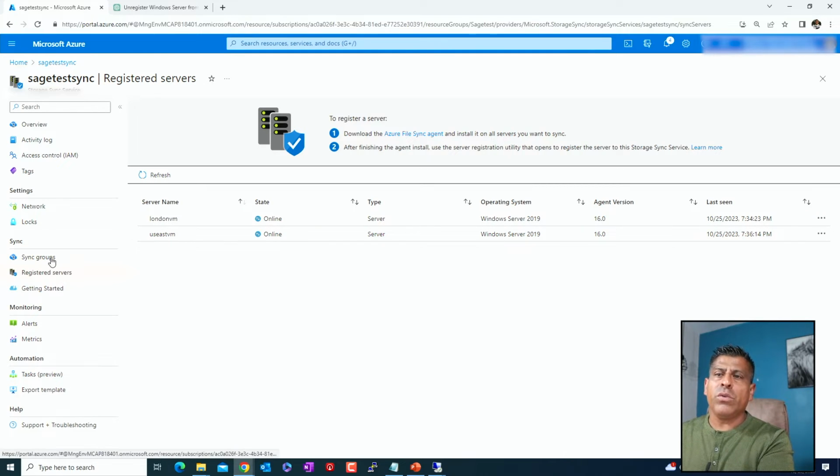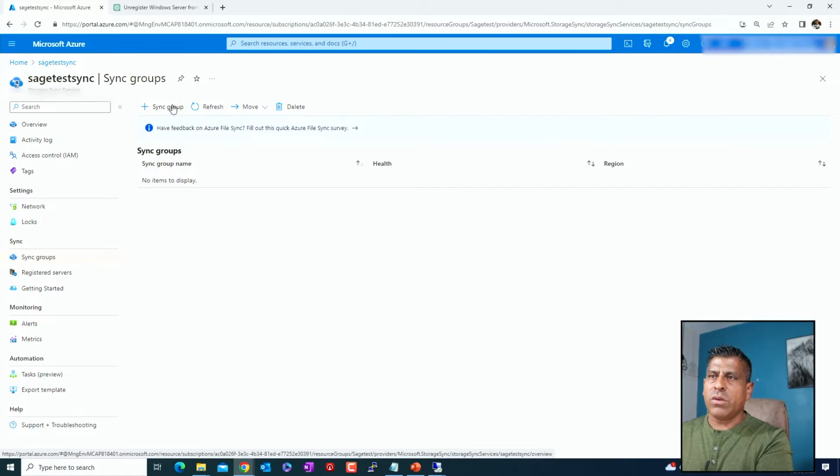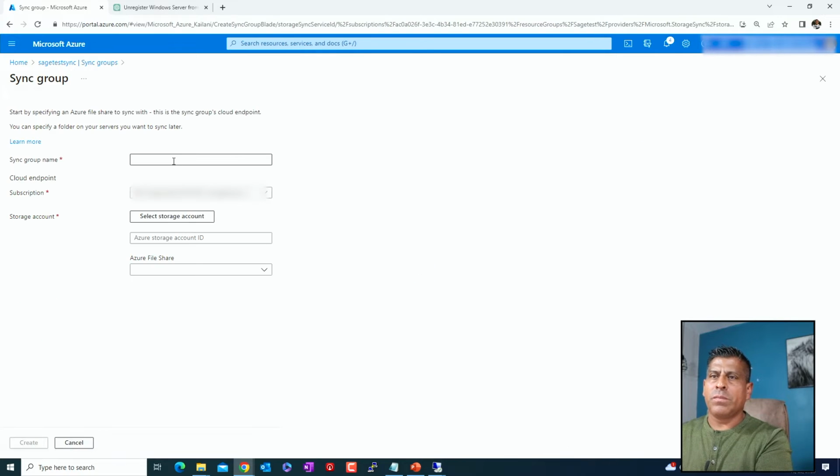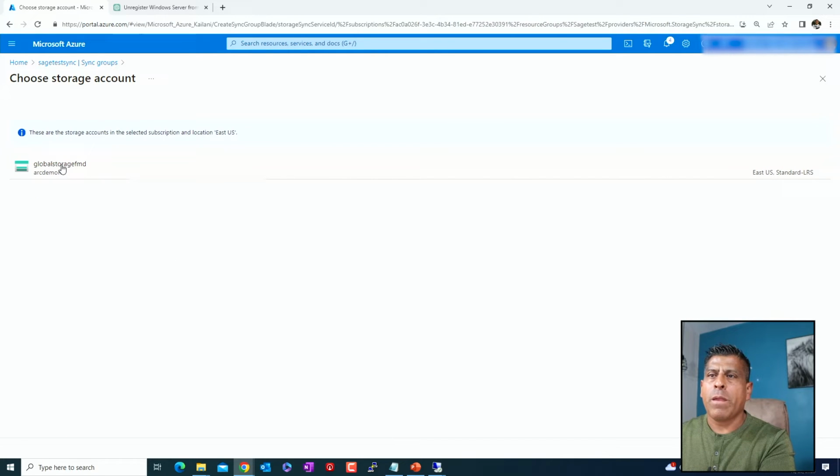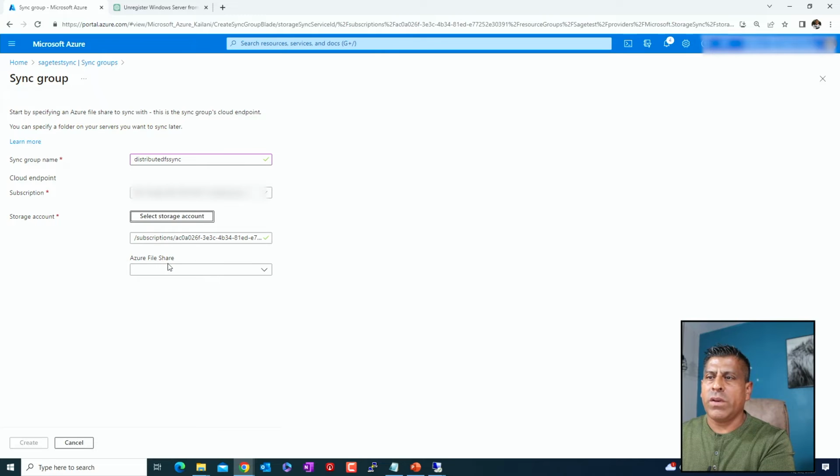Now what you need to do is you go to sync groups and you create a sync group. I'm going to call it distributed FS sync. Subscription, select the storage account. Global storage account is fine, and the Azure Files distributed. So again, you're just selecting the storage account and the file share where everything is going to connect into. Okay, create.